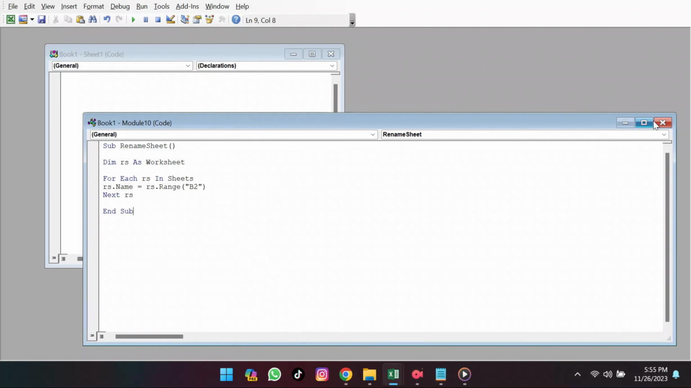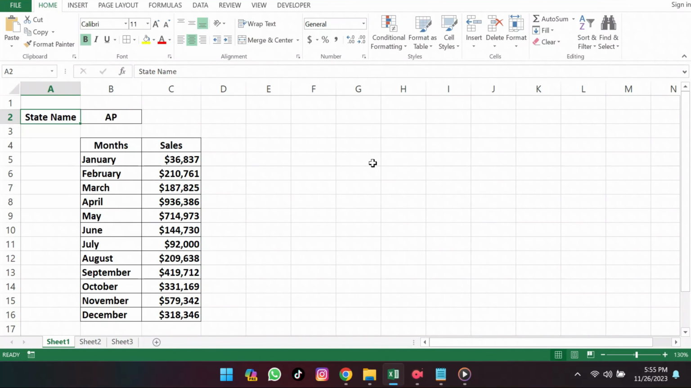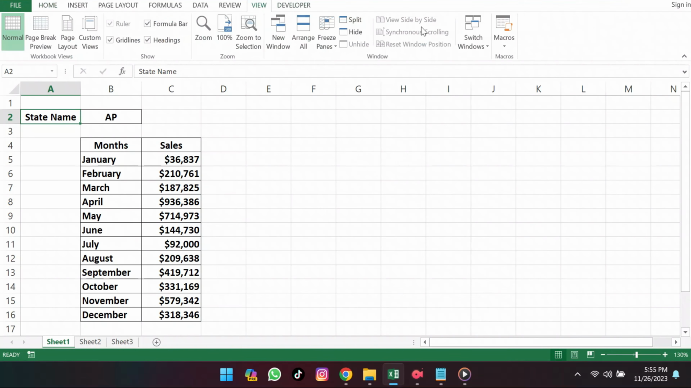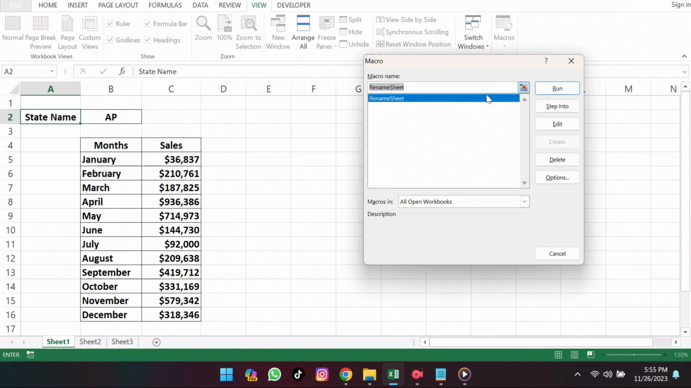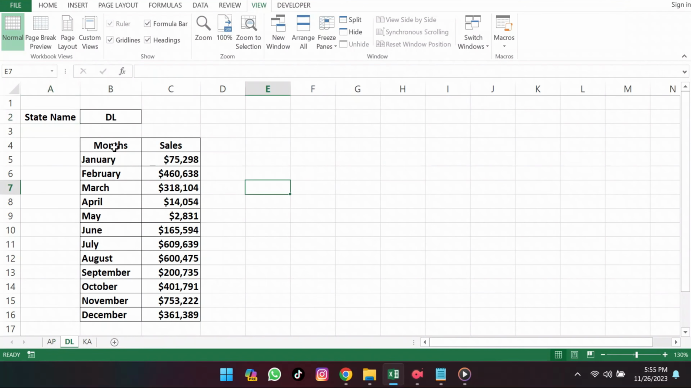Close this VBA window and go back to your Excel workbook. Now from the menu bar, go to the View tab, and under Macros, click on View Macros. After selecting the Rename Sheet macro, you can click on Run. Now you can see that the name of each sheet is renamed in accordance with the cell name on each sheet.